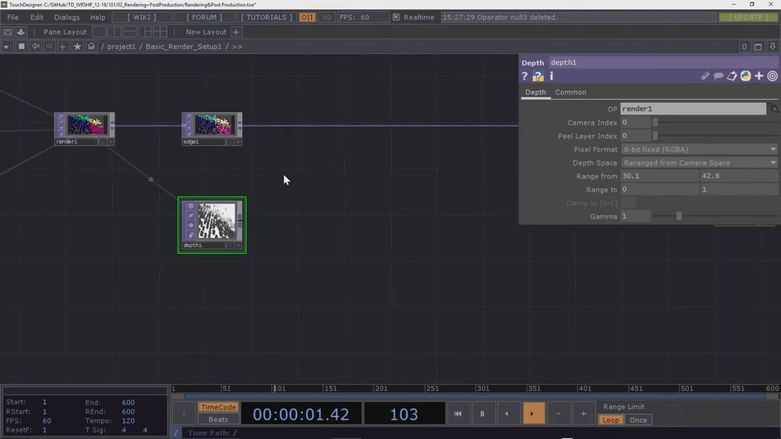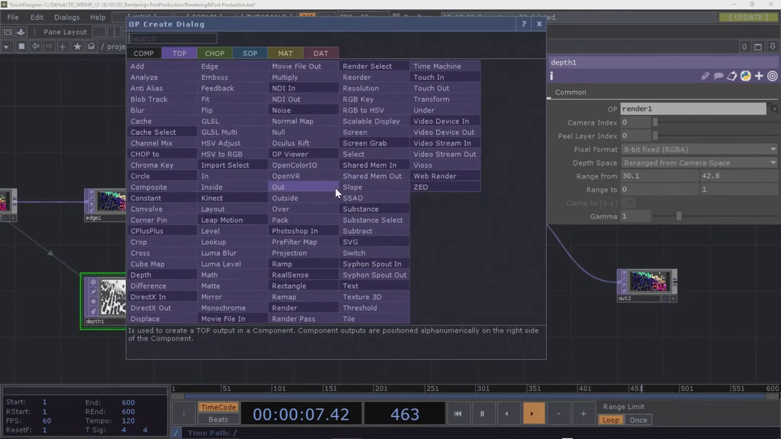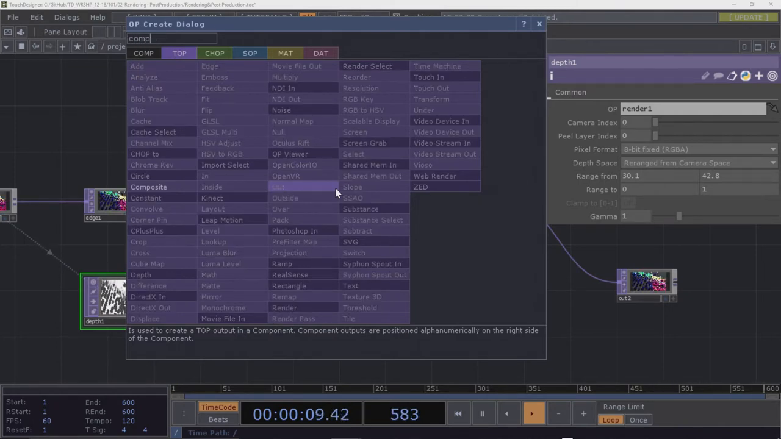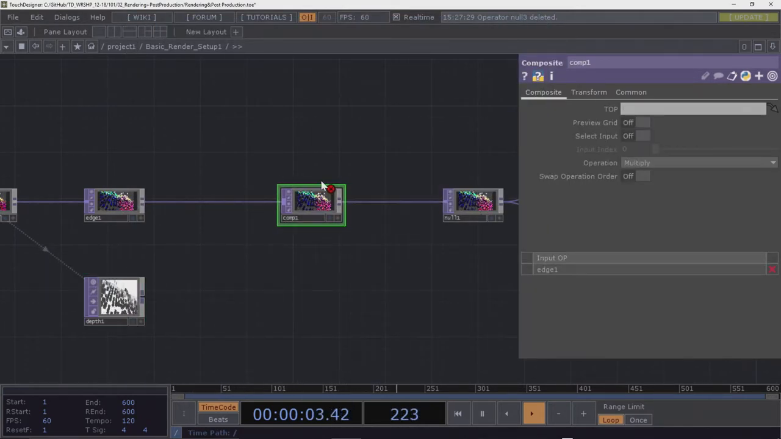Now we can use this to do all kinds of nice effects. For example, we could just composite this over our rendering by using a composite node. Remember, that was the one where Marcus also added the two circles together, the one which can eat 9,999 sources. You can think of this composite node like Photoshop. Basically, it's like your layers in Photoshop.